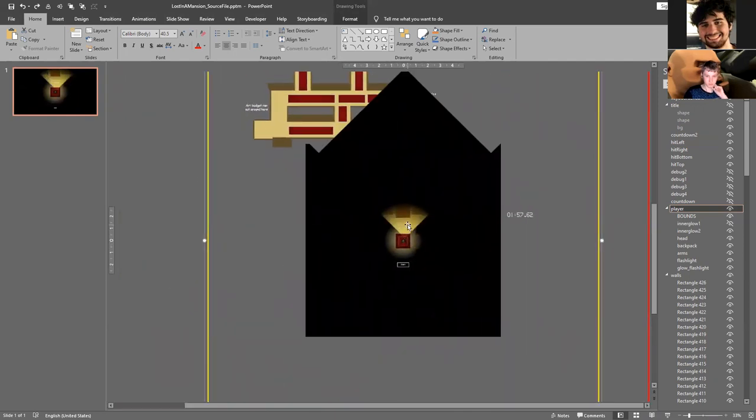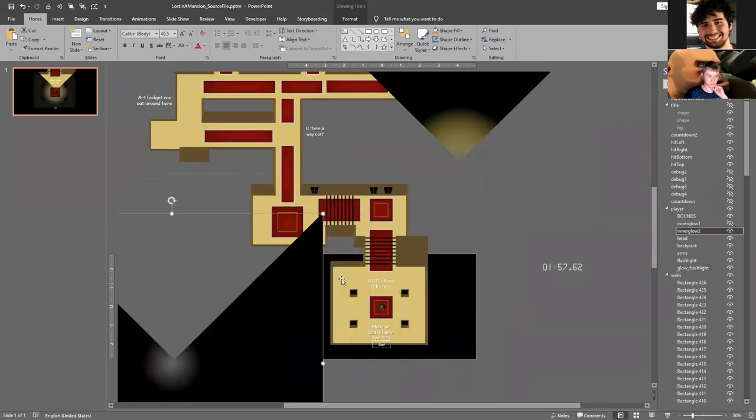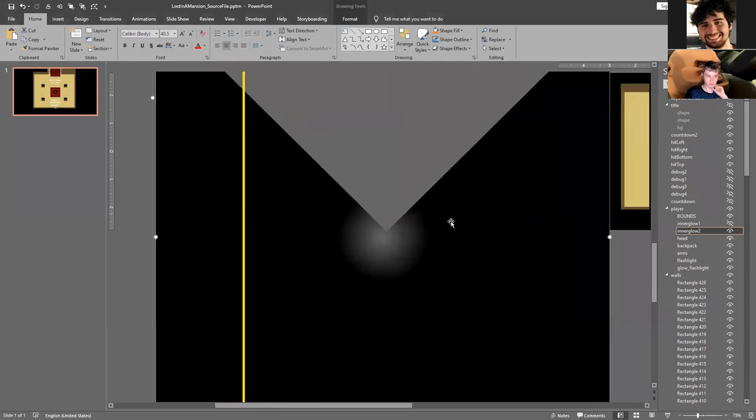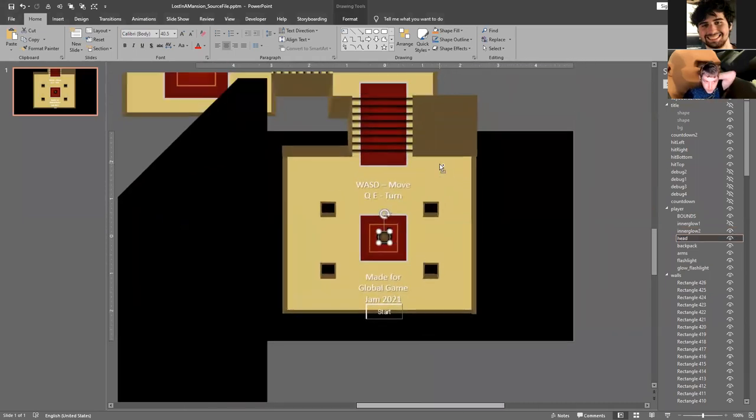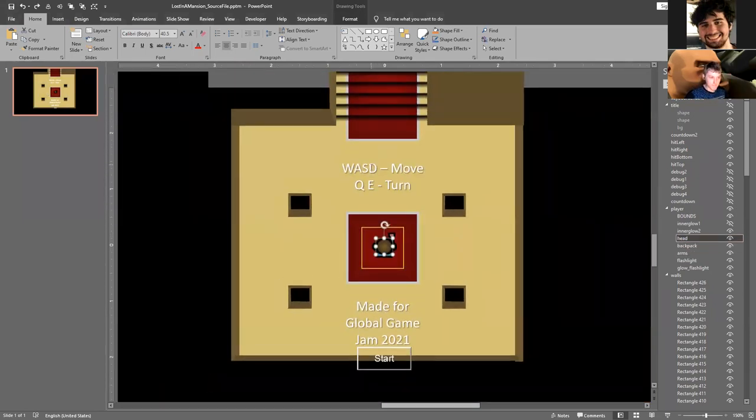And this light, quote unquote, is just a couple shapes here with some transparent gradient fills. And then the player is just a bunch of PowerPoint objects as well. So these are all gradient fills. Like everything in here is a PowerPoint object.